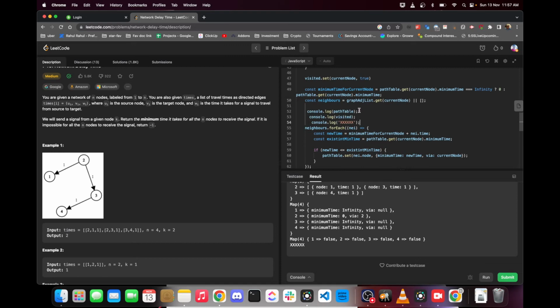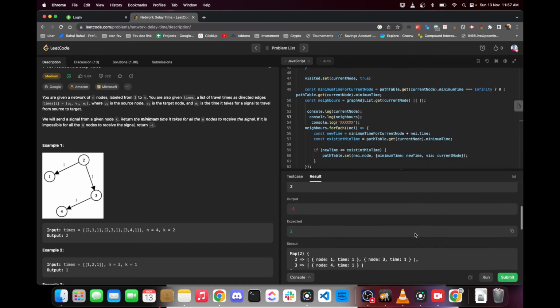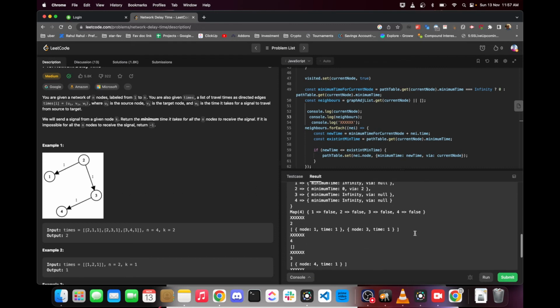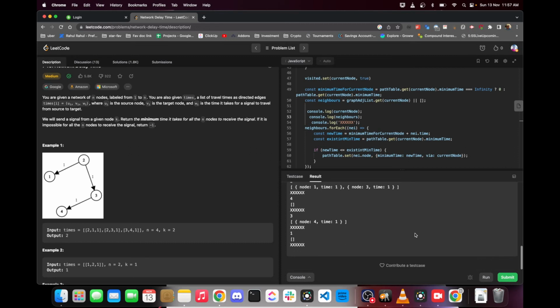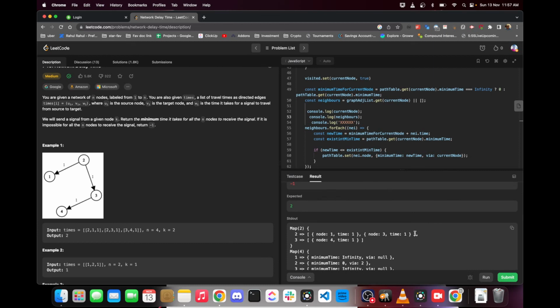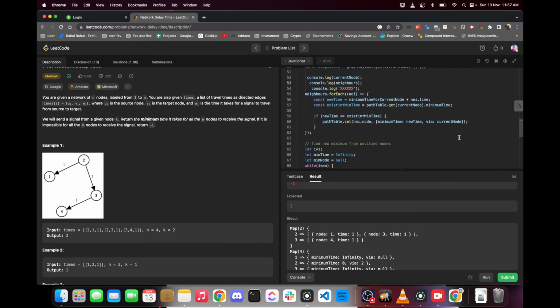So what we need to do here is put the current node, and see if it is getting the neighbors correctly. If we see after x, it's getting neighbors for 2. It's going to 4, which doesn't have neighbors. It's going to 3, which has neighbor 4 with 1, and 1 doesn't have any neighbors. So it's actually going correctly. It doesn't seem to have any issue there.